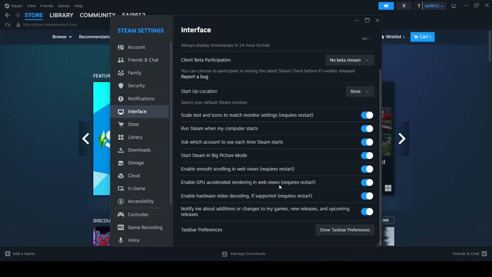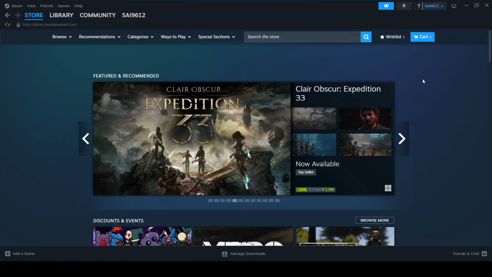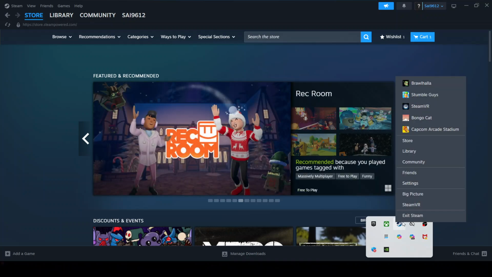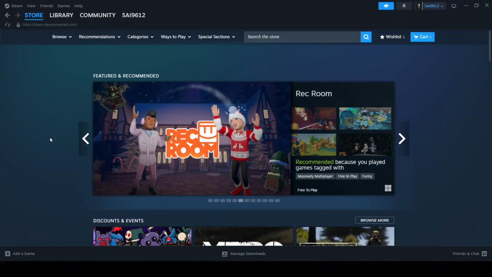After you've made these changes, restart Steam so everything takes effect. Use the Exit option again, wait a moment, and then start Steam back up. You should see fewer Webhelper processes and less background usage.